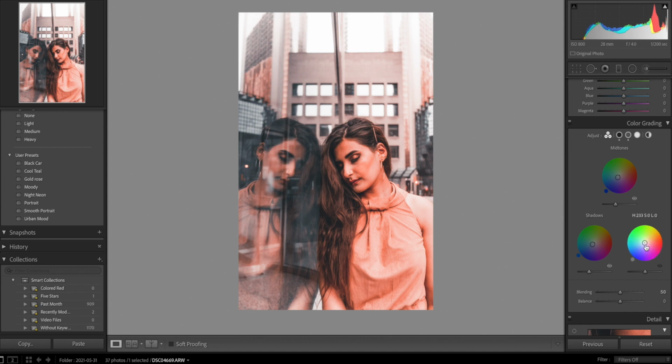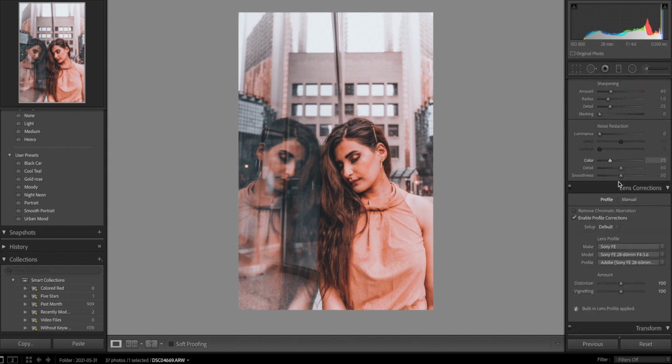And also highlights, I will keep it as blue because I want blacks in the back. For highlights, I would keep it as 231 here. Saturation will be the same, 15, and the luminance will be minus 70 around. Blending, change it to 24. Balance, change it to minus 16. Perfect. Looks really good. Let's move on to lens correction.